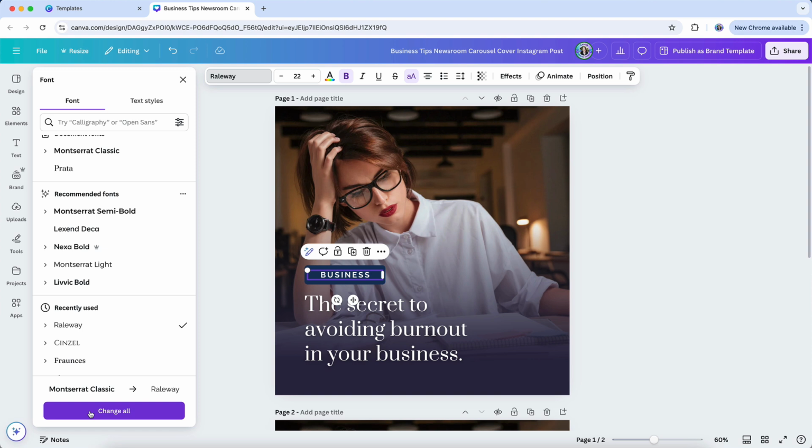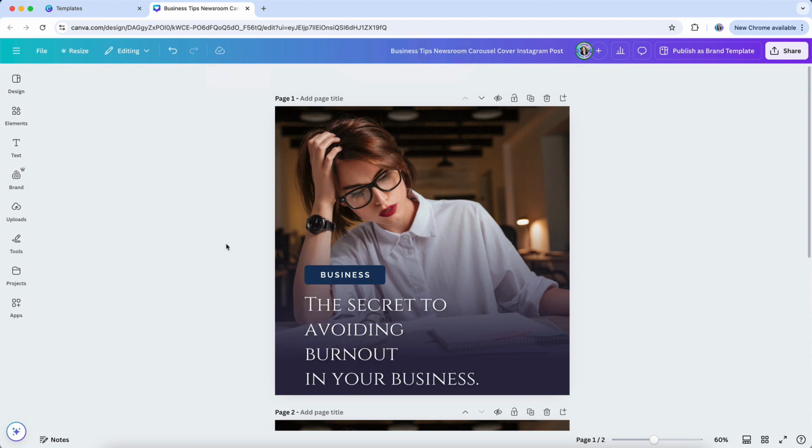Similar to colors, Canva also offers a change all feature for fonts, and when you update a font, Canva may prompt you to apply that change across all instances of the same font in your design. I would encourage you to review your text carefully after making changes to ensure your font hierarchy remains intact.